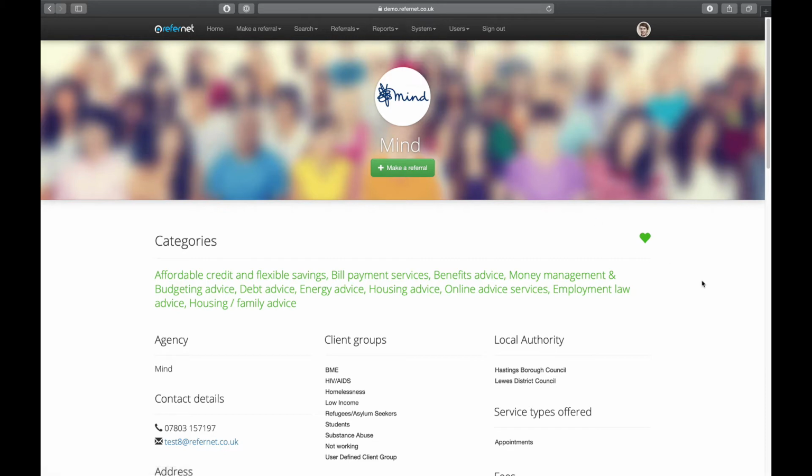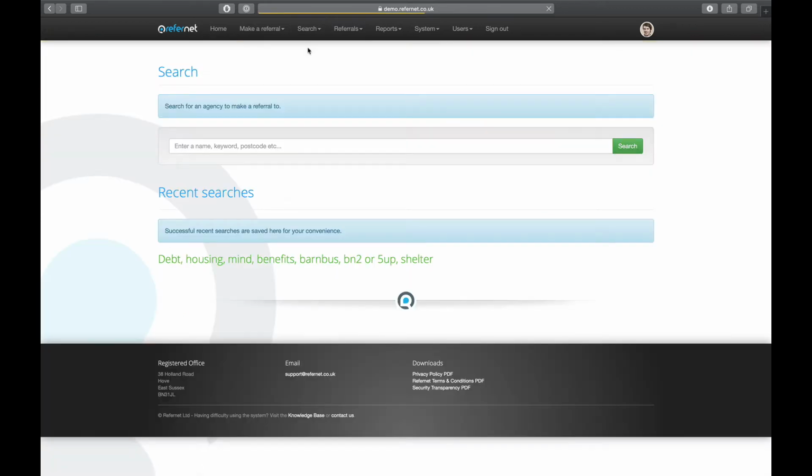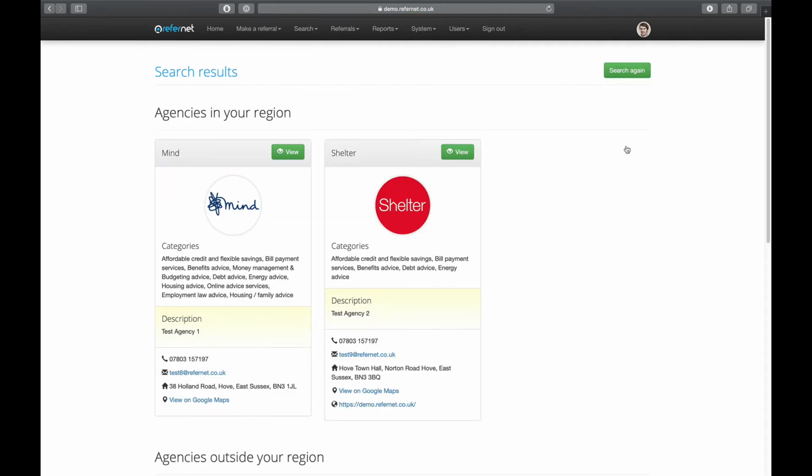Another way of referring is to use the search function. This is something that's been in the system for a long time. If we go in there, you can search for an agency and perhaps use a word like debt and search for the type of help you need, or even an agency name you can put in there as well, and you can search by doing that and see the agencies that are set up which have in their categories debt advice. So that's a second way of finding an agency to refer to.